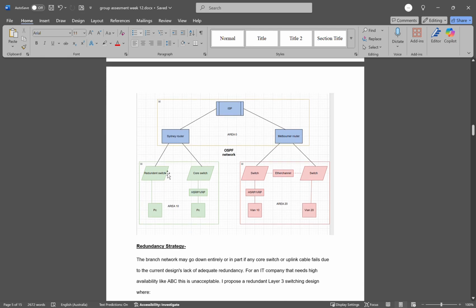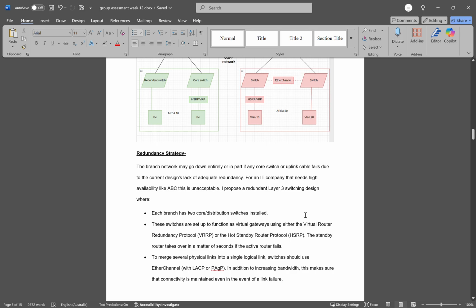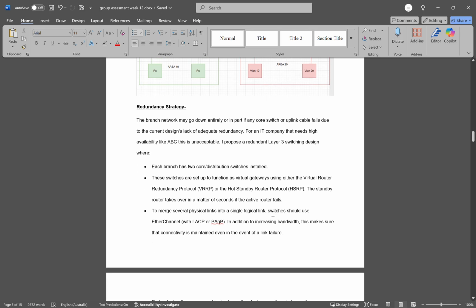Area 10 will have all the switches, the core and the redundant switch for the Sydney router, and all the PCs and connections. Area 20 will have the switch for the Melbourne router, which will have an EtherChannel connection between VLAN 10 and VLAN 20, which is the HR and the IT department. We're going to have a redundancy strategy where each branch has 2 core distribution switches, and we're going to use HSRP or VRRP, the virtual router redundancy protocol, for the routers.